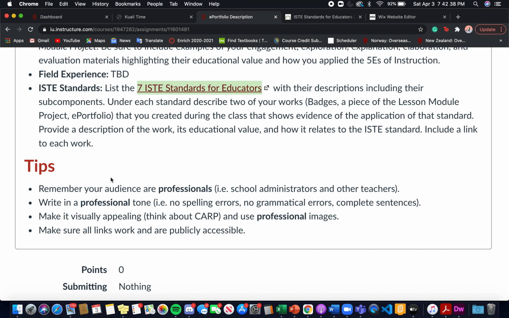But just some tips for designing. Remember, your audiences are professionals, people that you'll be showing this to in the future: school administrators, other teachers, and parents too. Write in a professional tone. I suggest not only rereading it, but I've also found that Grammarly is a very good tool to use. There's a free version, and there's also a premium version. I don't have the premium version, but my friend does, and she highly recommends it.